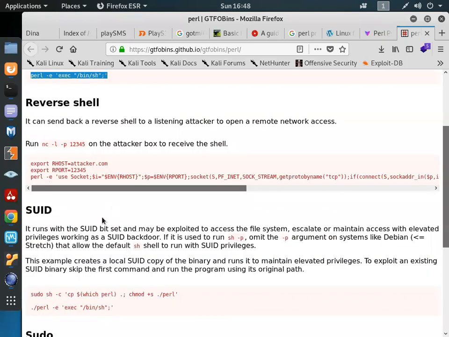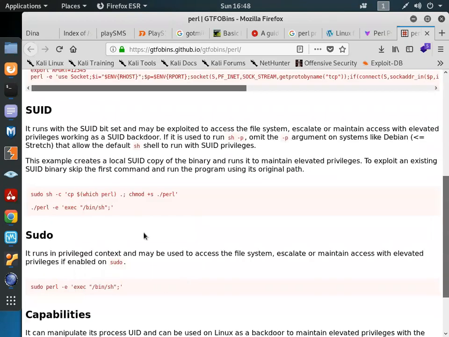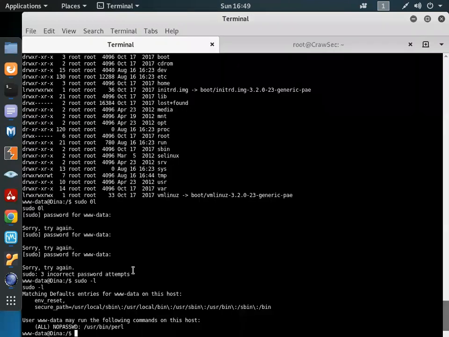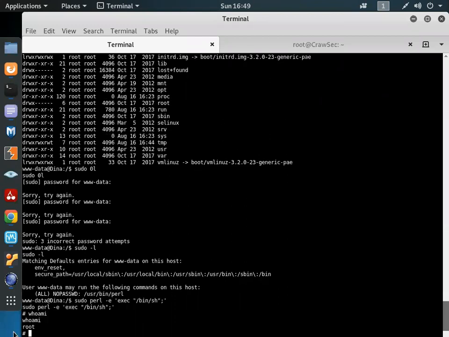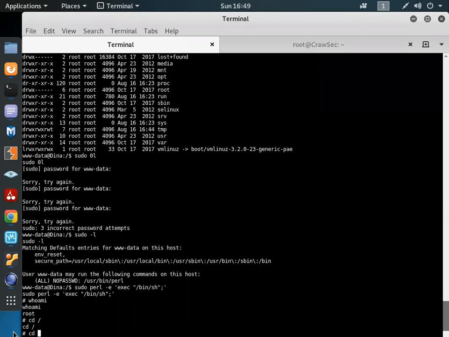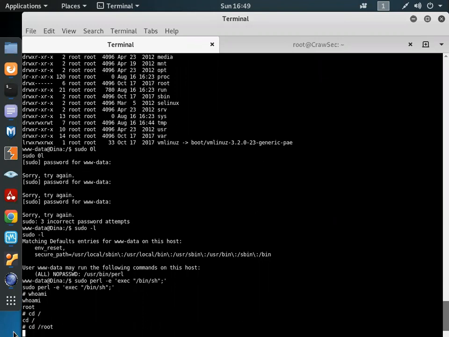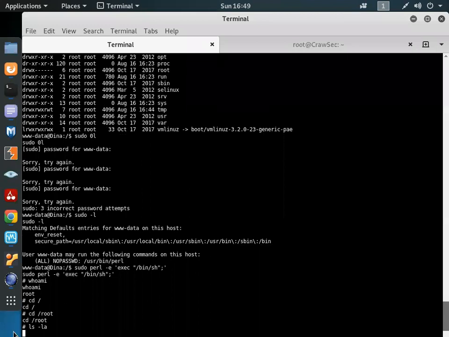Or you can run the sudo bash command, SUID, if it runs with the SUID bit set. You can use this one also to access the file system, escalate, and maintain access. So we can use the sudo command to execute. And we are hash. Who am I? I'm root. Why did this happen? Because the application has root permission, so you can run each and everything.